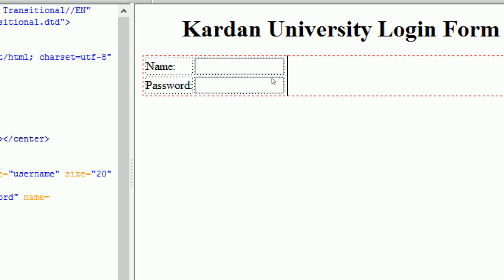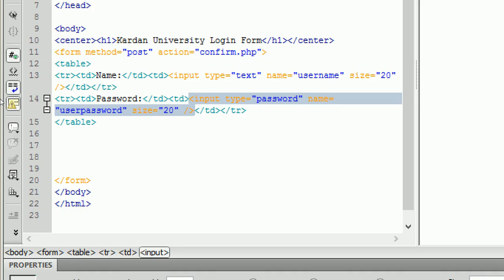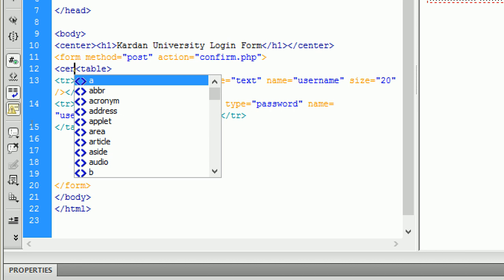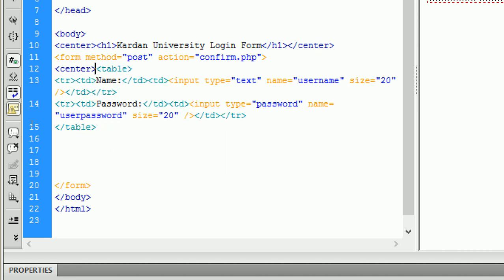So look at here, you got this name and password. And just move them to the center. So right here, the center tag, and close it here, center. And I need two buttons as well. Okay, so one button is for submit and the second button is for reset.